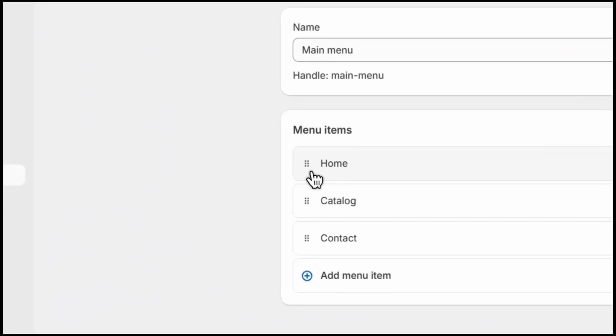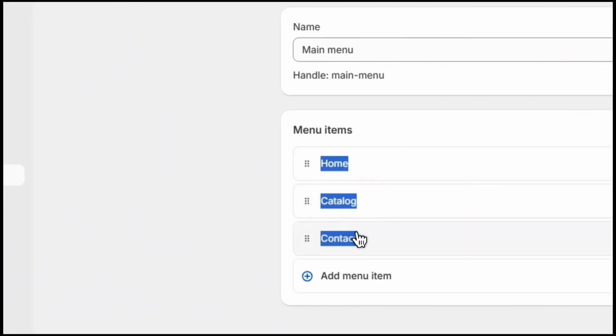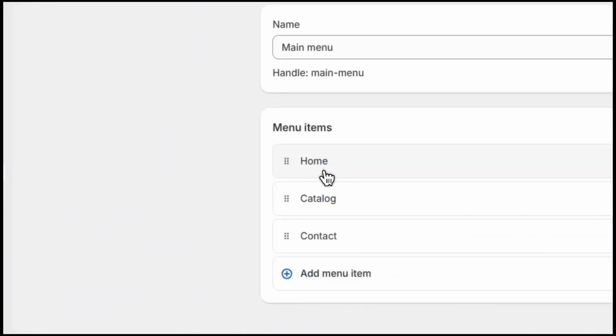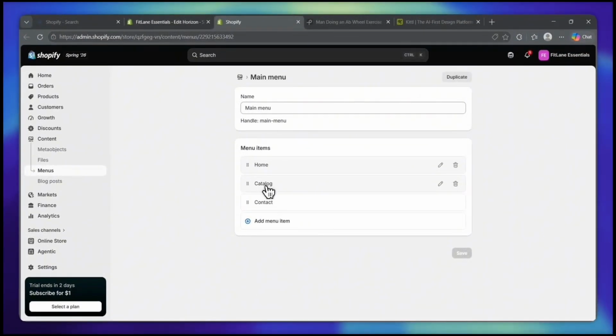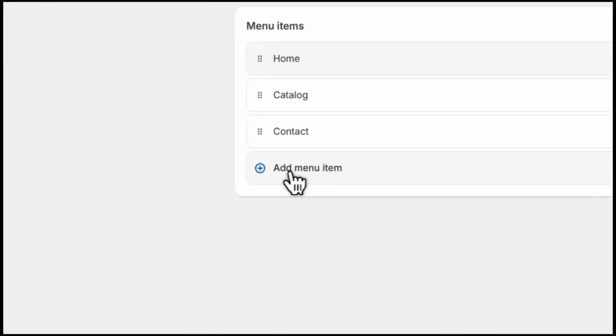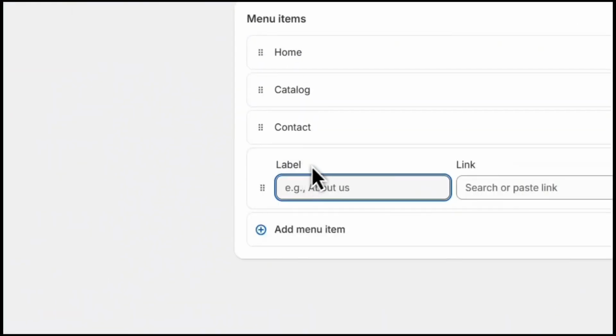On this screen, we can see the current menu items: home, catalog, and contact. I'm going to keep home because every store needs a quick way back to the homepage. I'll also keep contact because customers need a place to go if they have questions. But catalog is a little plain, so I may either rename it to shop or leave it as the all products page, depending on how simple I want the store to feel. Personally, for Fit Lane Essentials, shop sounds a bit cleaner than catalog because catalog feels like something you'd receive in the mail in 2007. To add a new link, I'll click Add Menu Item.